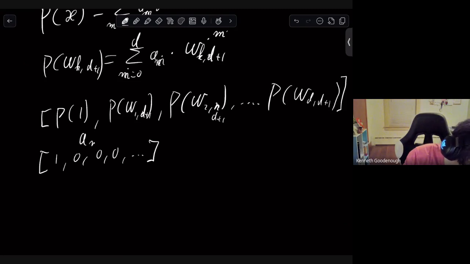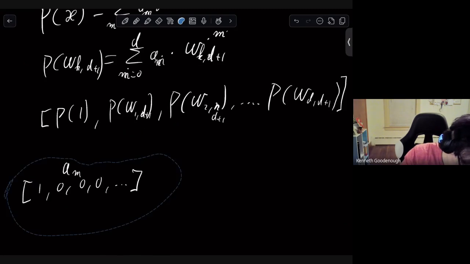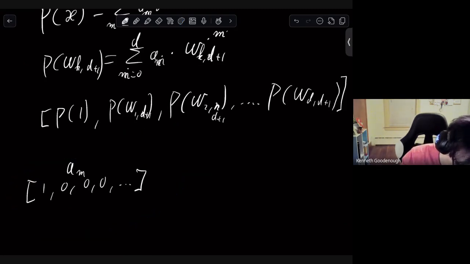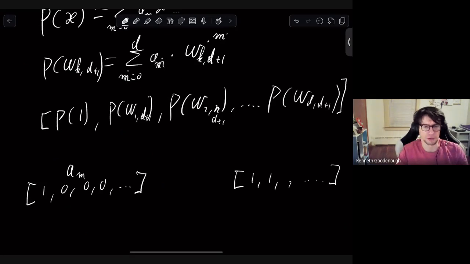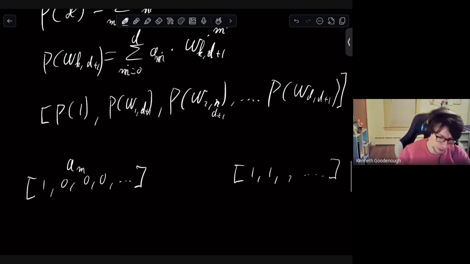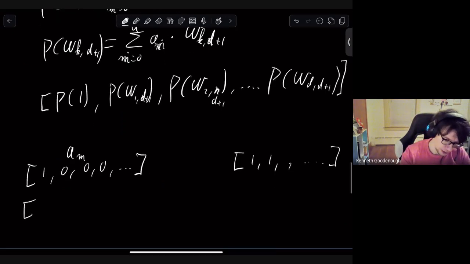So here I have the terms a sub m on the left side. And on the Fourier side, I get this uniform distribution. That's not too surprising, but I think it's a cute observation at least. Similarly, if we take the Fourier transform of a flat distribution, we should get a very peaked distribution in the Fourier picture. So let's do that. How does this polynomial look?